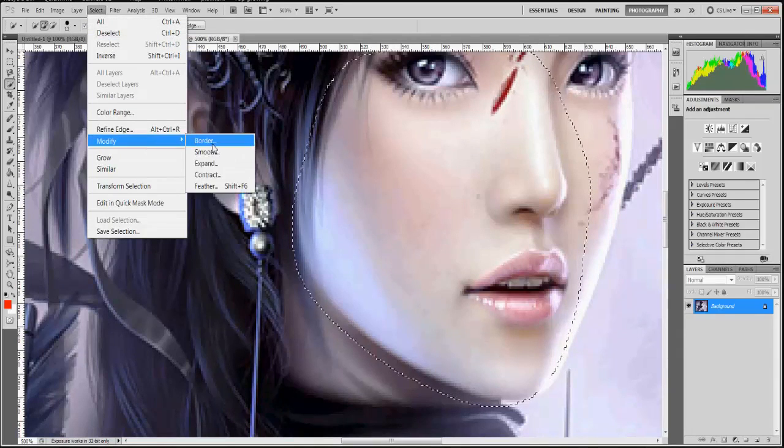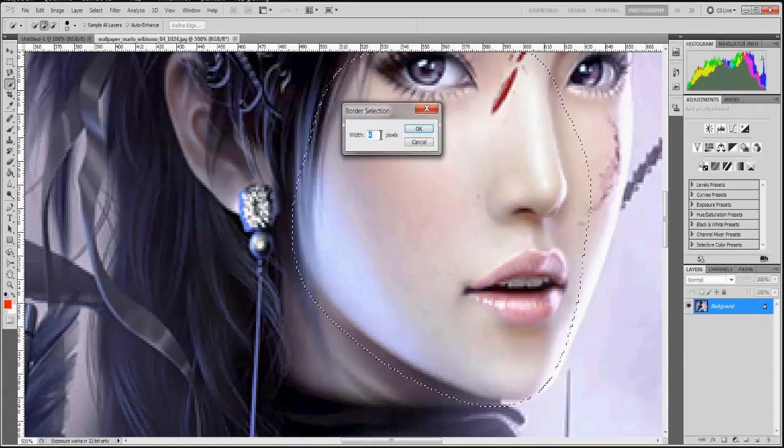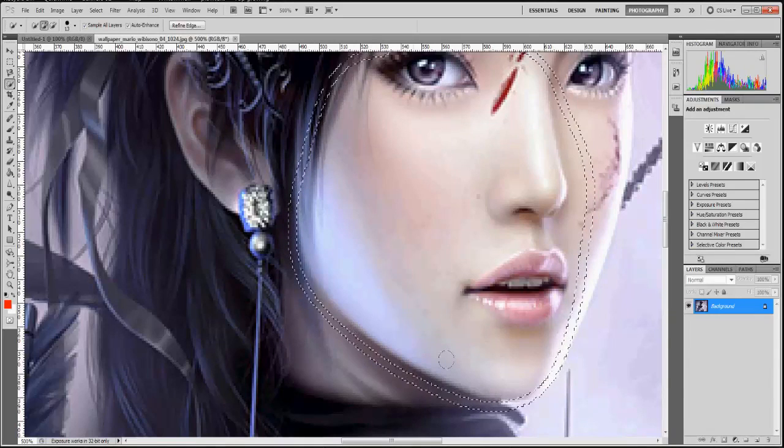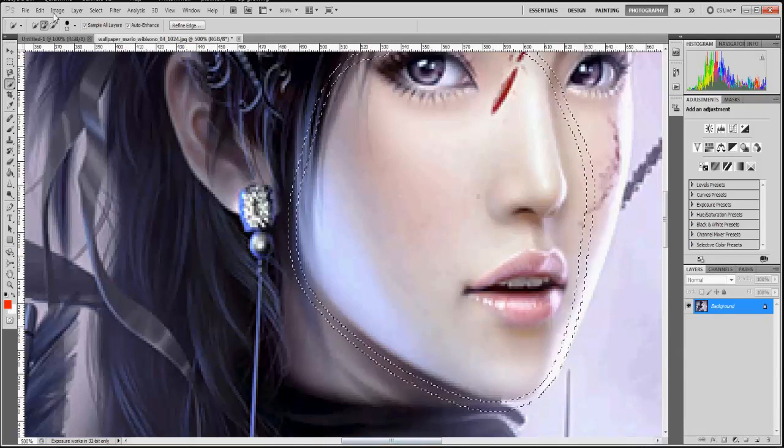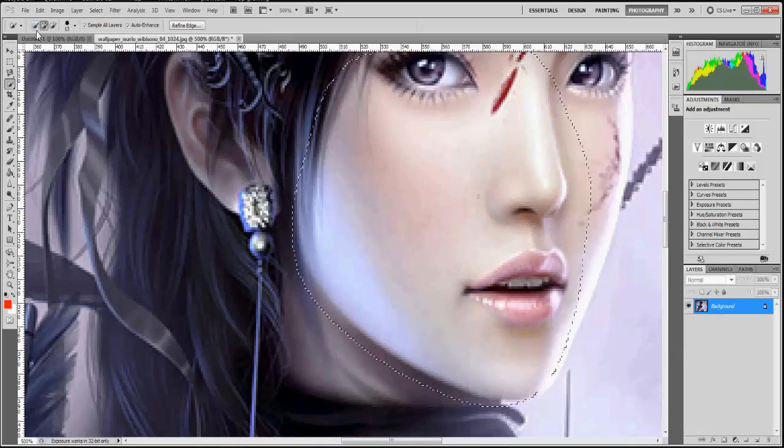You can also modify your selection. Instead of going to refine edge, you can modify the border by say 4 pixels, and it's selected the border instead of the image. So if I hit Command X, as you can see, I just cut out the edge of the image.